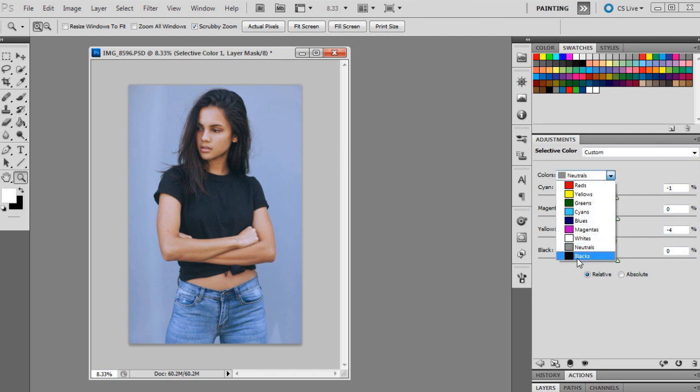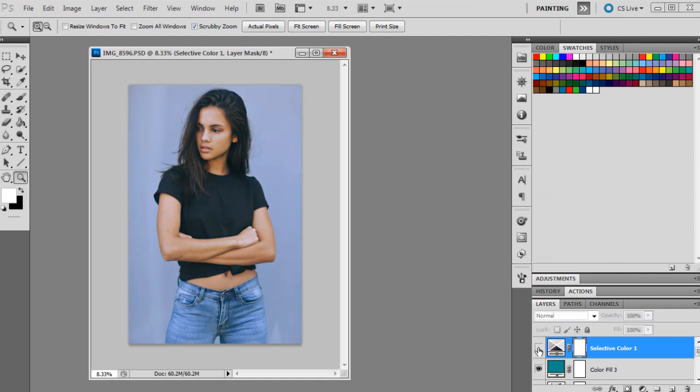So now we'll change the blacks. And cyan will be plus 14, just to bring up the blues in the shadows of the image. And the magenta will be plus 2, just to even that toning out a little bit more. Yellow will be minus 1, and we'll just leave black at 0. So we'll see what the selective colour has done.